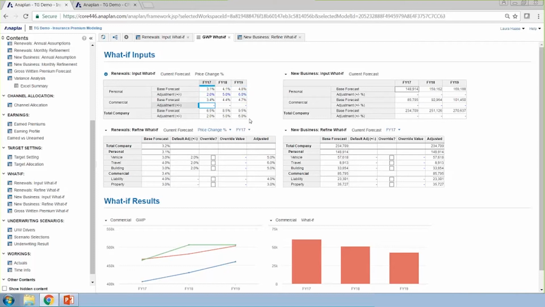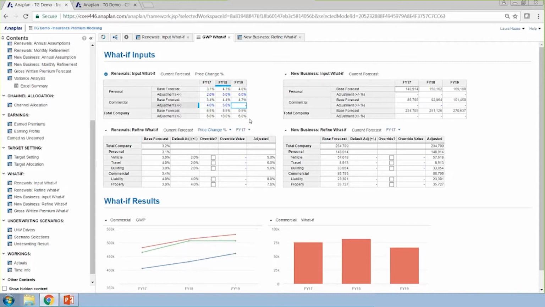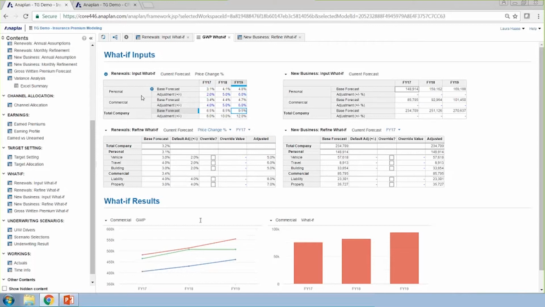And we'll do that across the renewals line, and then for new business, we'll do 4%, 5%, and 6%. And you can see as I'm entering these figures in here how the charts at the bottom are changing. So we can see from that it's a bit late in the year to start to be able to hit the target. But if we make some of the similar assumptions for new business, we can see that we start to get closer, we start to bring our lines closer together.